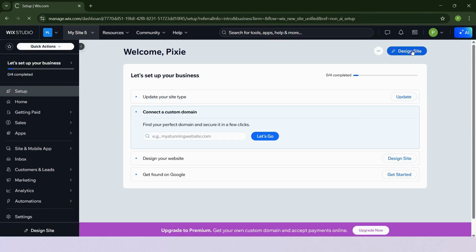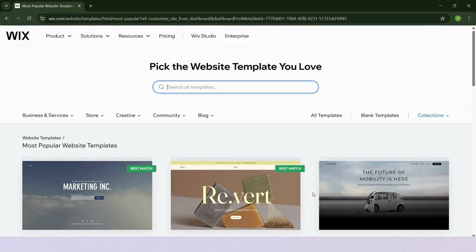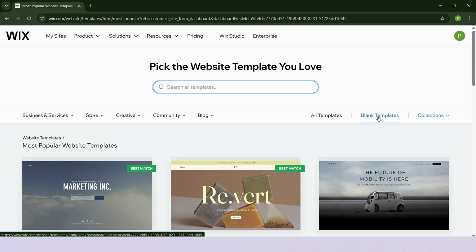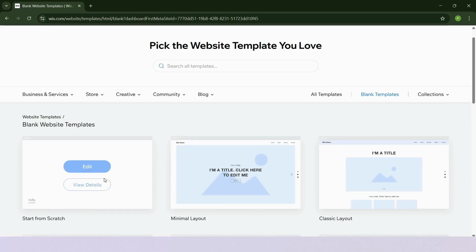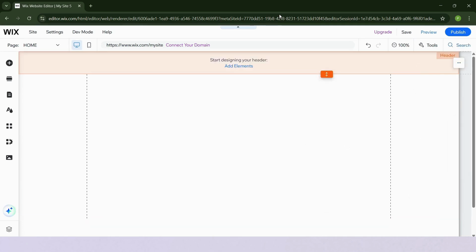Let's go directly to design site. Let's pick a template. And to start a new site from scratch, let's go to blank templates and start from scratch. Click edit. And there you go. In here, you can now edit and start your own site from scratch.